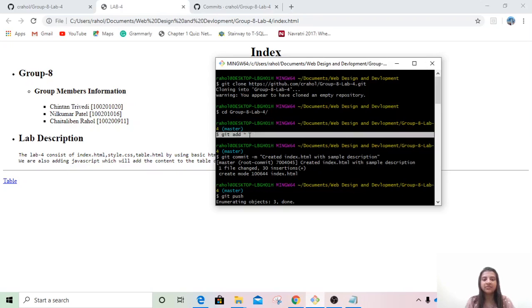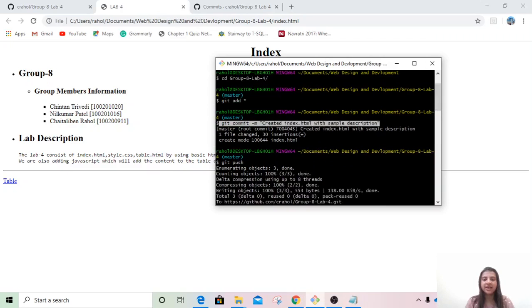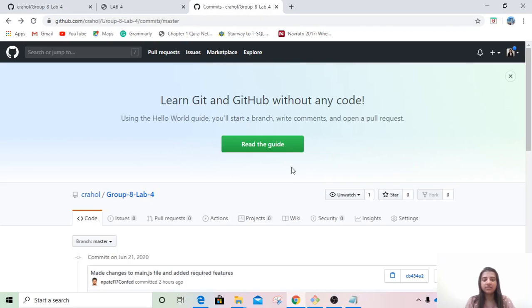Lastly, I added this file by using git add star, which will add all the files. Then I passed a message by using git commit -m, that is, I committed it with the message create index.html, and lastly I pushed the file by using git push.